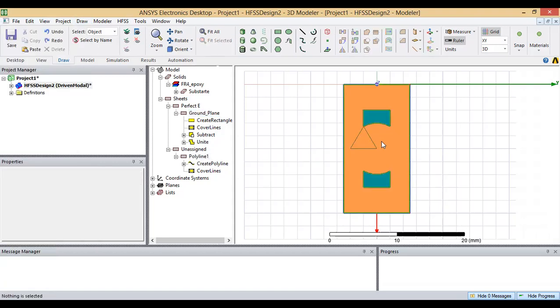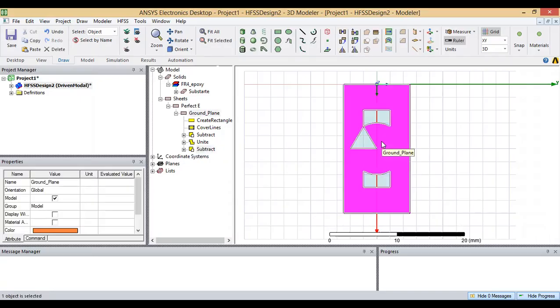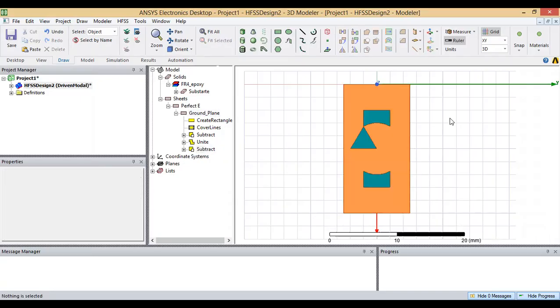So this is the way how you can remove a certain triangle position, or you can make a slot like a triangle. Looks like a triangle. This is the way how you can design. Okay. So now let us see.